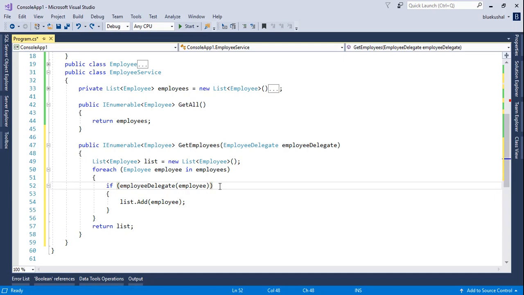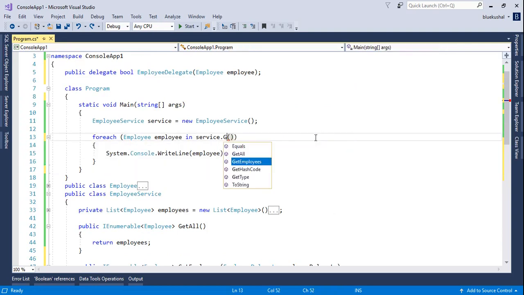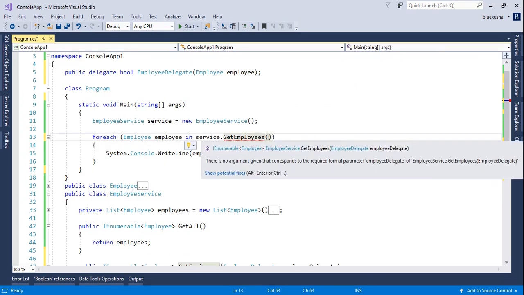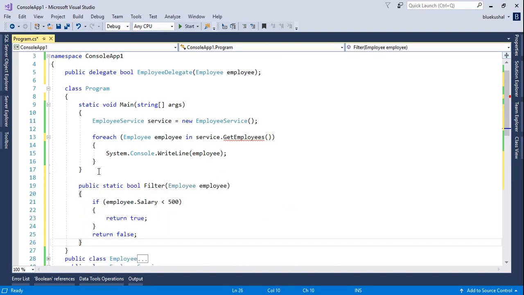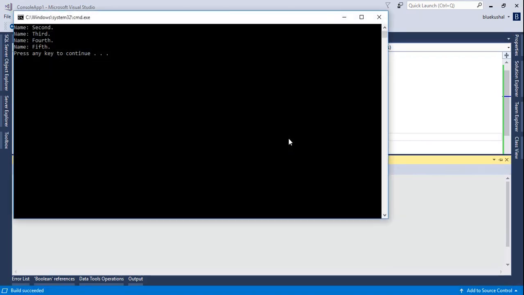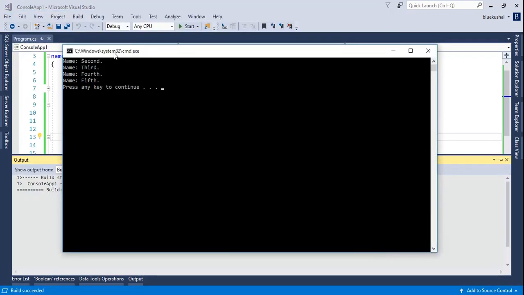Now let me go ahead and use this method in our console app. Get employees. It is expecting an input of type employee delegate. So let me create a method which matches our employee delegate signature and pass this method as an input parameter to our get employee method. This filter method will return true only if employee's salary is less than 500. Control F5, and you can see that here is the list of employees with salary less than 500.